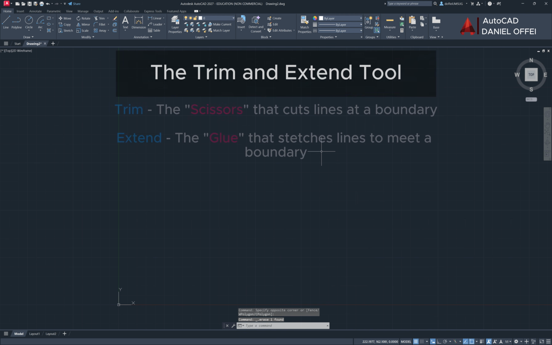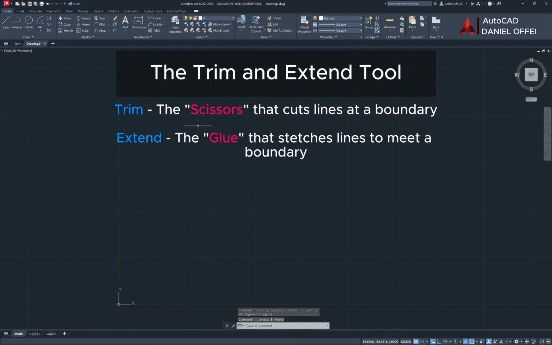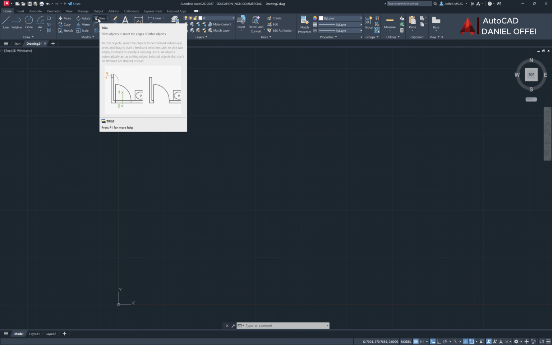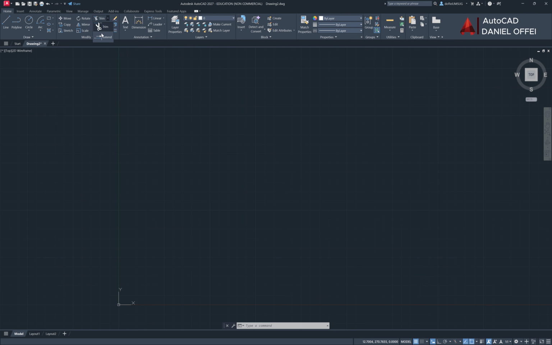Then let's look at two most important modifying tools, the trim and the extend. These tools are put under one button. The trim just works like a pair of scissors, and the extend tool works like an extension tool used to extend a line to the next object.